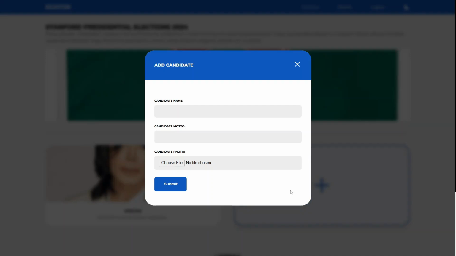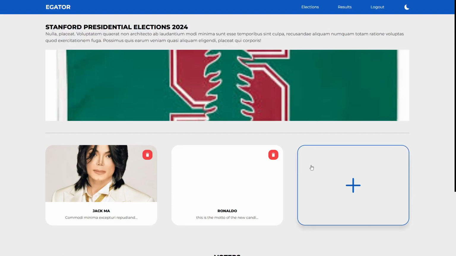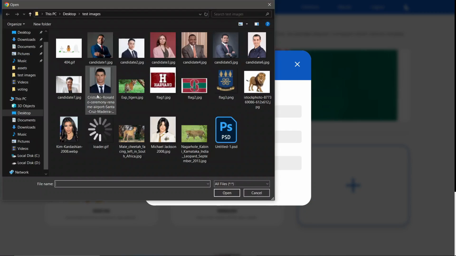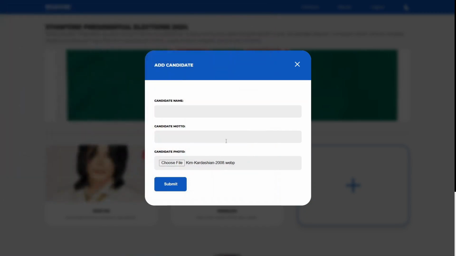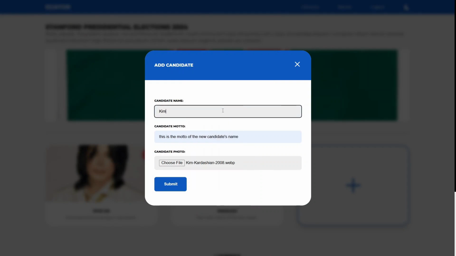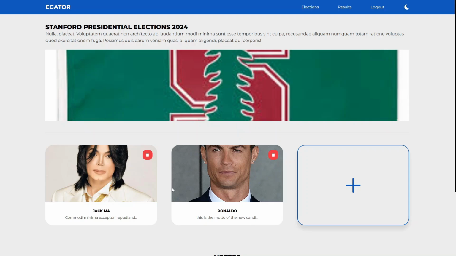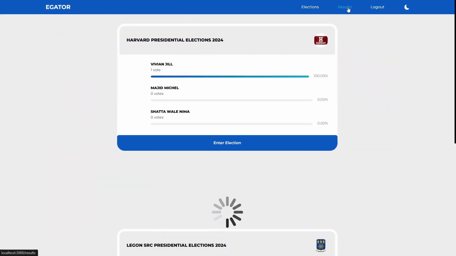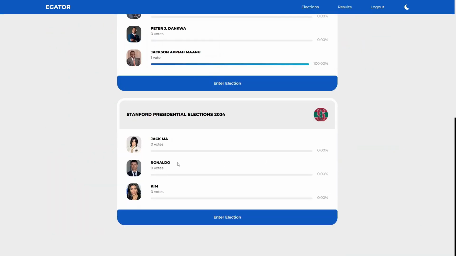And lastly, I'll add one more person. Let me get the image first. What's her name? Kim? Yeah. All right, so these are the candidates for this election. Okay, and if we come back to the results page, you can see that we have that.